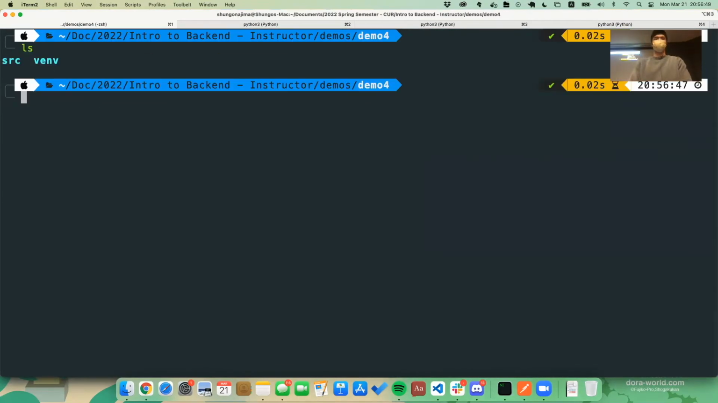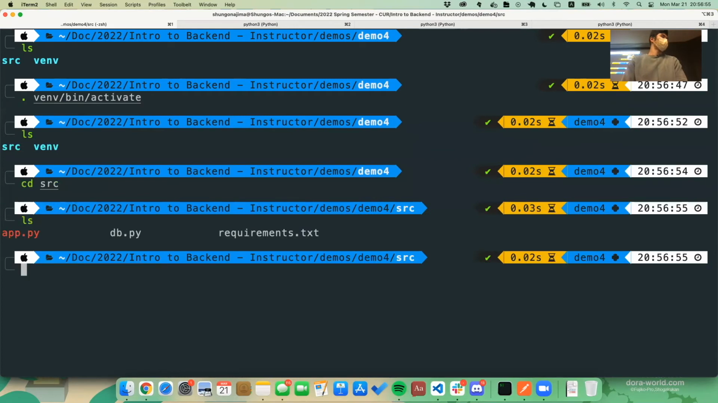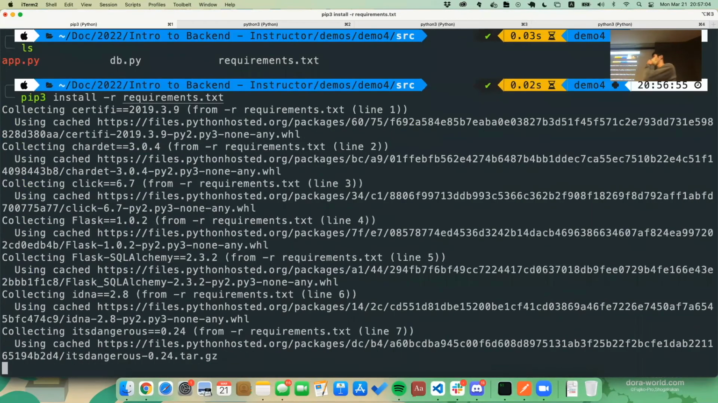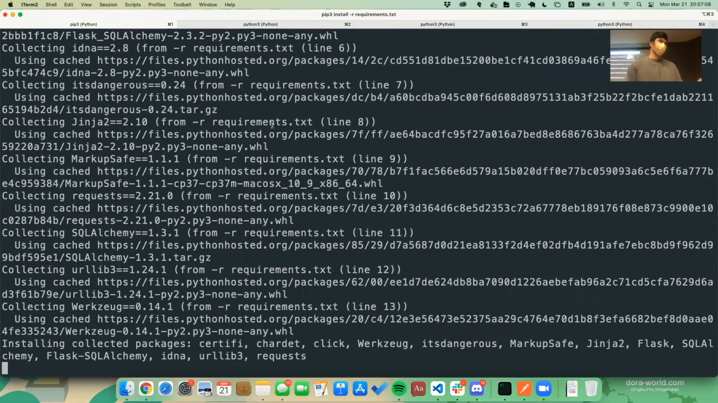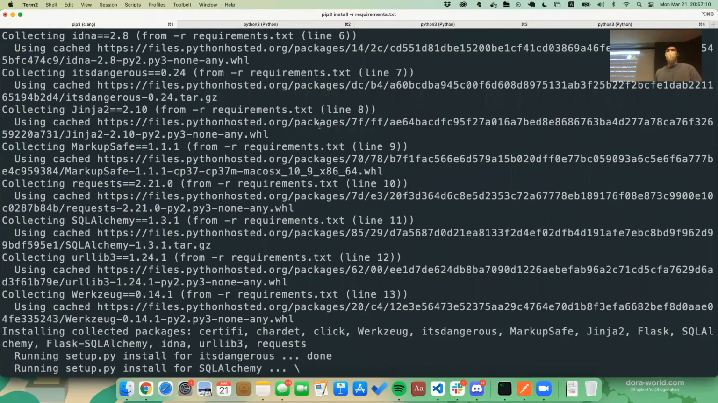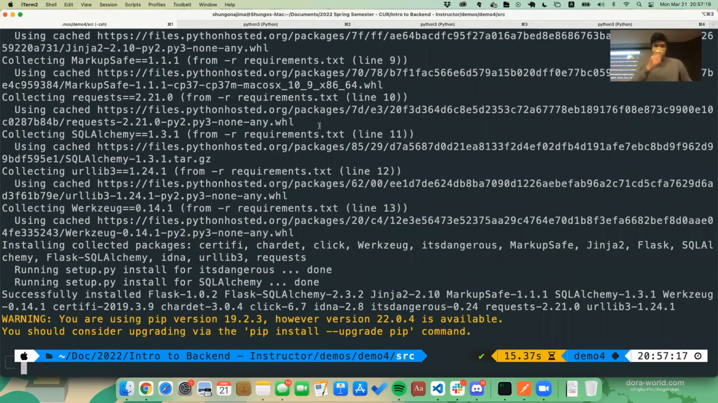All right, so now we have a virtual environment. Let's activate it. And let's cd into our source folder. And let's install our requirements.txt. You should install the virtual environments every time. But for whatever reason, if you haven't been doing this, this week's requirements.txt is going to be slightly different than the past weeks because we're using our ORM called SQLAlchemy. So make sure you do this.